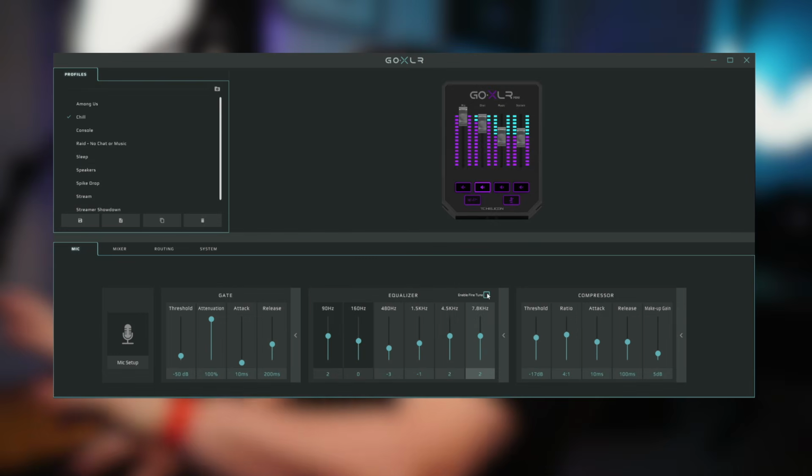If I go directly on and start speaking, see how much more pronounced my S's are? If I'm off to the side, my S's are still there, they're still present, but they are muted a little bit more. The second thing is this EQ trick.